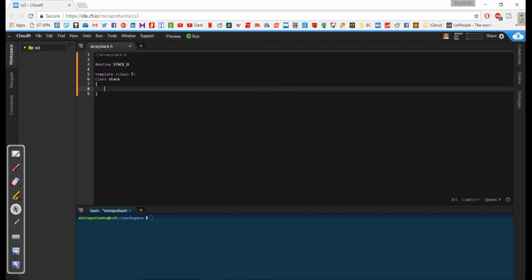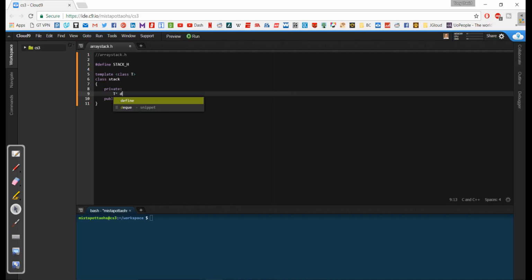Now, remember that whenever we're creating a class, we have private data, and we're going to have public data. So our private is going to be our instance variables. Keep in mind that an array stack needs to have an array, and an array really is a pointer. So I'm going to have a T pointer called data.